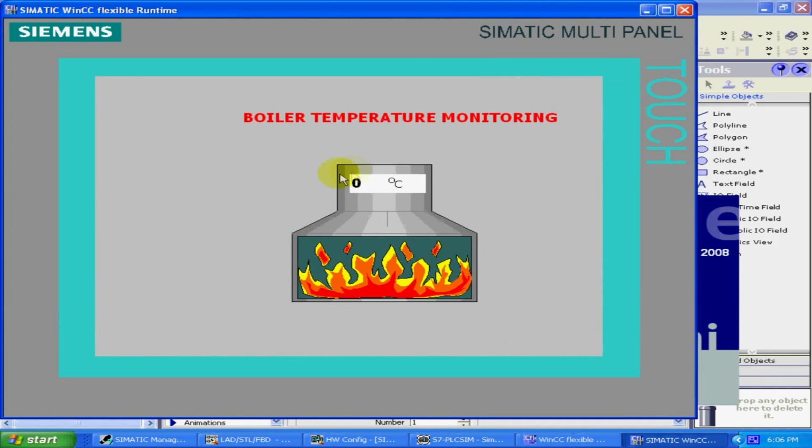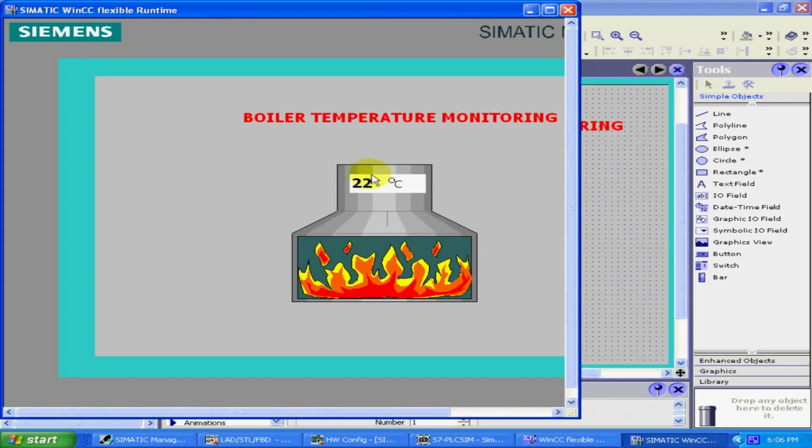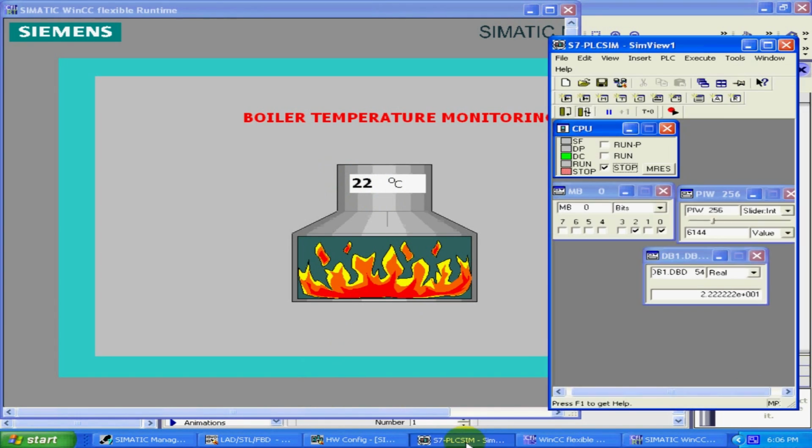Now we have a multi-panel touch. This shows 22 degrees Celsius already. Now we need to run it using SimView, and as per our slider, PIW256 slider, the temperature increases to maximum as predefined as 100.